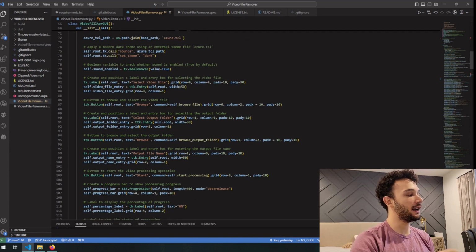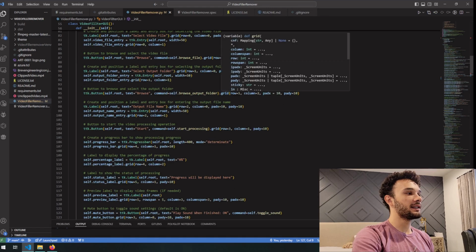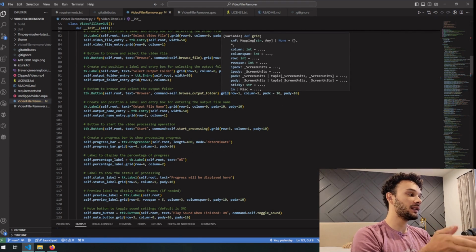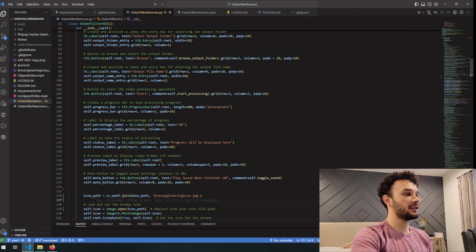I have a bar for the video entries, so you can browse through your file structure to the video you want, and the output folder as well. And then you can also name it whatever you want in another label bar. There is a progress bar that shows you the status of your video converting. It just shows you the big steps. It doesn't show you the progress of the video being clipped. That is shown in the command window, and we'll get to that later.